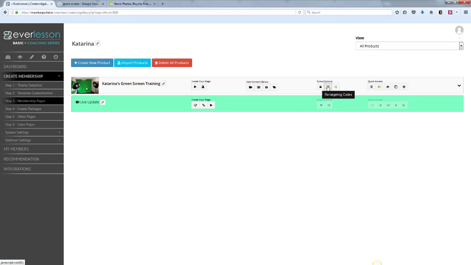Over here, we have retargeting codes for the specific product. This is where we can decide if we want to have related modules on this product itself. Now we can delete the product, we can inactivate it, we can view the product, we can clone the product, and we can go ahead and move the product, okay? Notice also that I'm only looking at the one product, right? I can come over here and toggle back and forth between my different products.